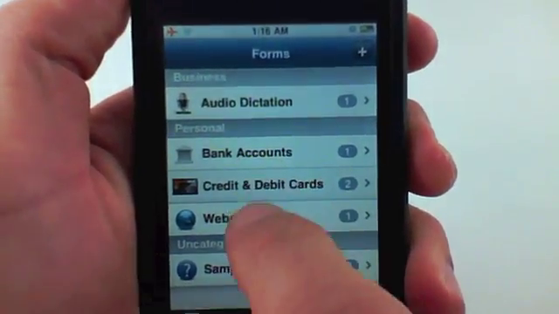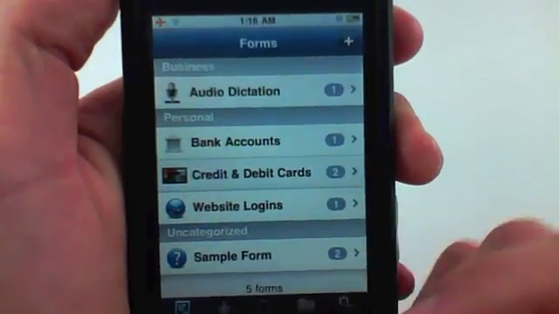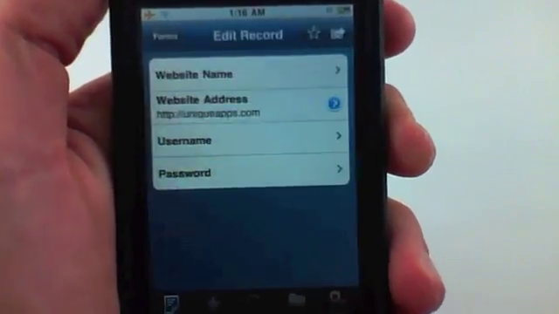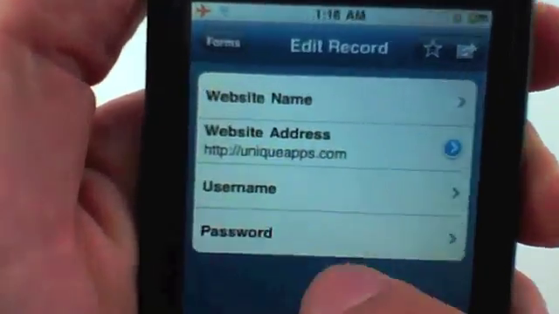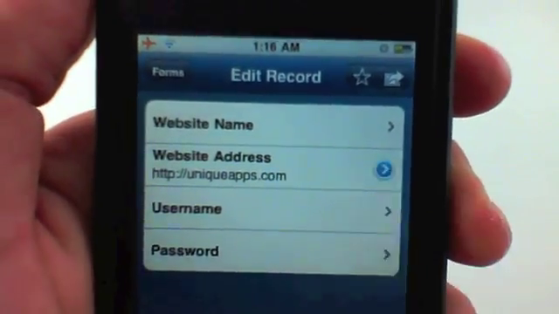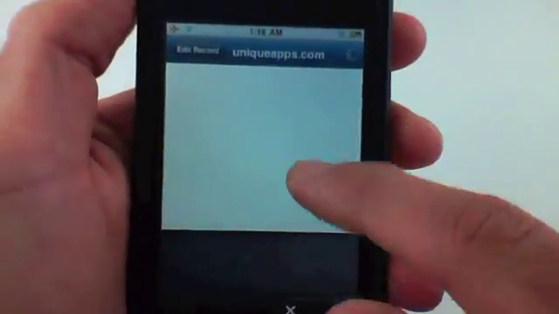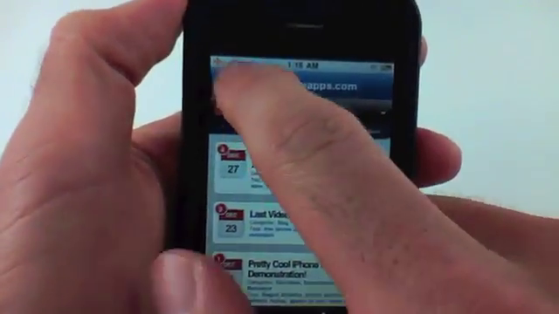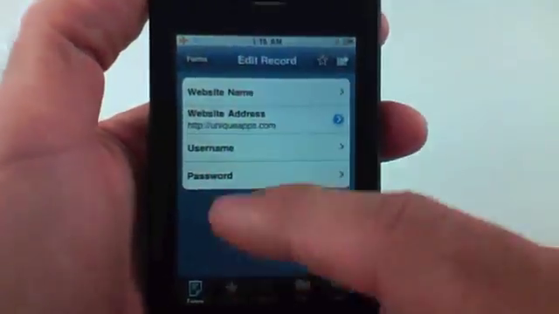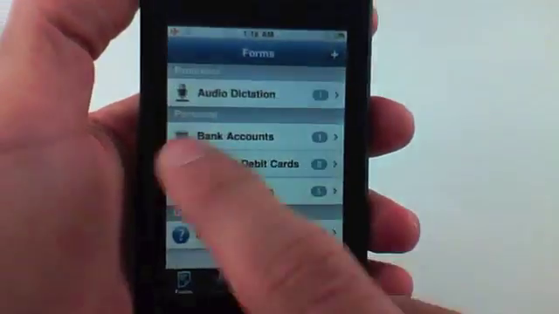We have my bank accounts here, credit cards. Again, all these are test accounts. Websites, here's another neat feature. Your browser is built into the application, so you'll see I added uniqueapps.com. If I click on this, this will actually open the mobile version of our website within the application. You don't have to leave the application. I can, again, type in the website name. Not going to do that, again, just to test.